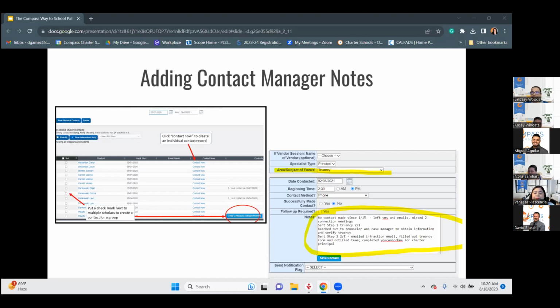And we all know that email is not the best way to loop in staff on information like this. So adding a Contact Manager note is the best way to loop everyone in so they can, again, understand the scholar a little bit better.